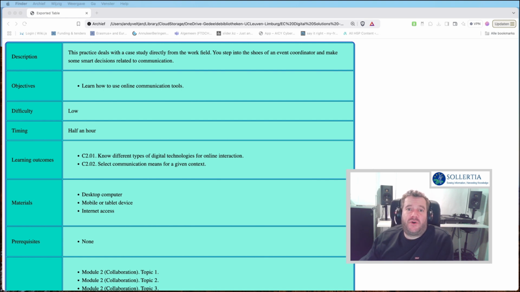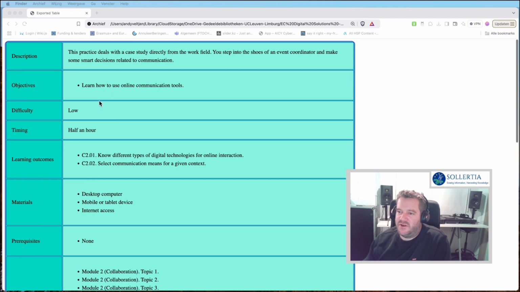Now we are going to briefly show you the document of the practice. So we first go to the description, where, as I already said, we are going to do a practice that will deal with a case study directly from the work field. So you step into the shoes of an event coordinator, and that is how you are going to make smart decisions related to communication.